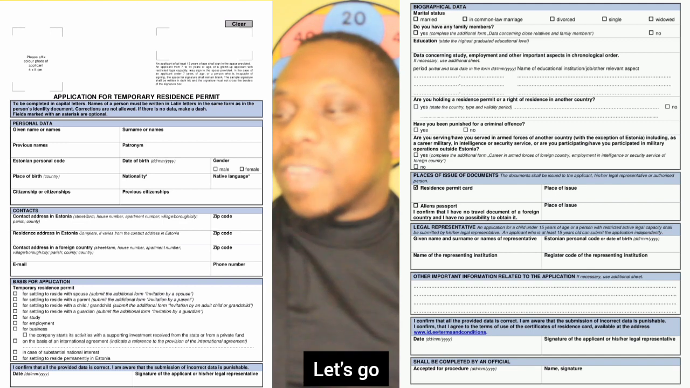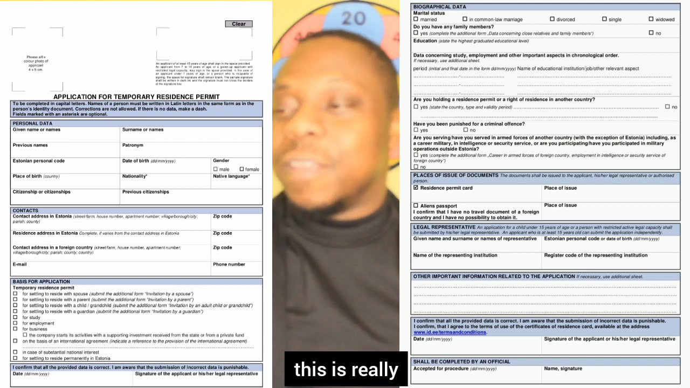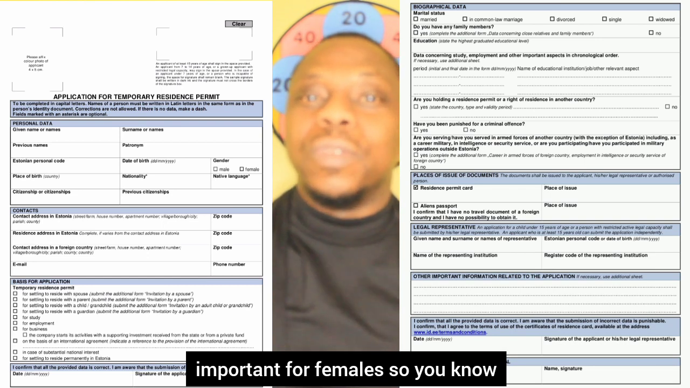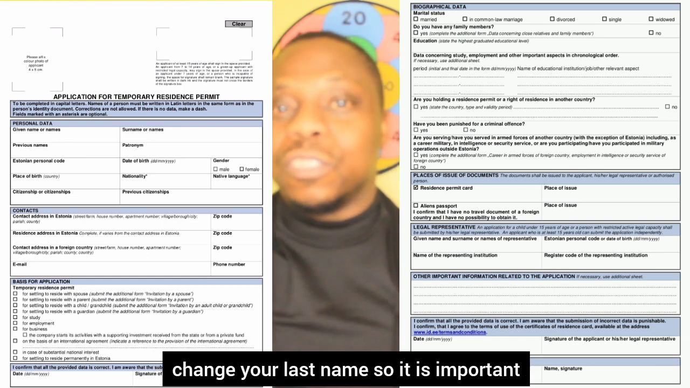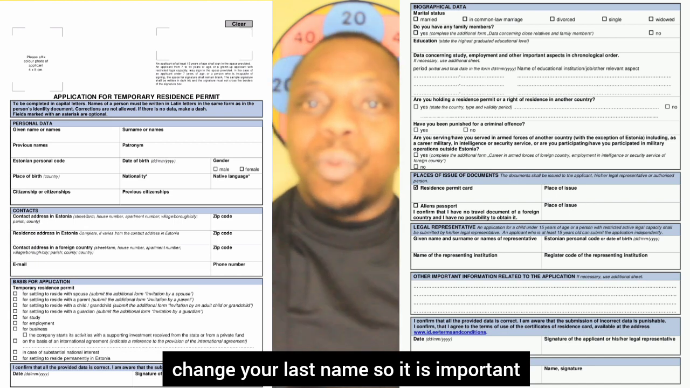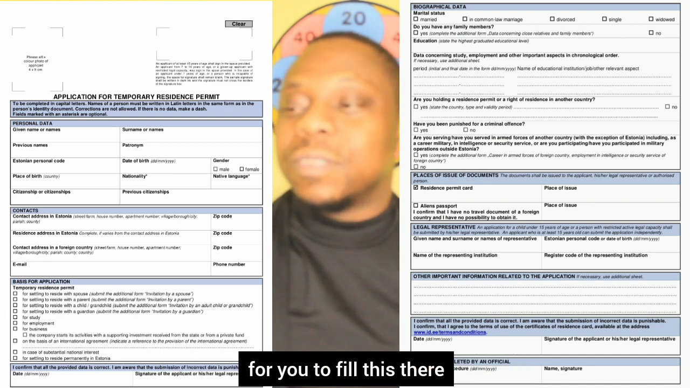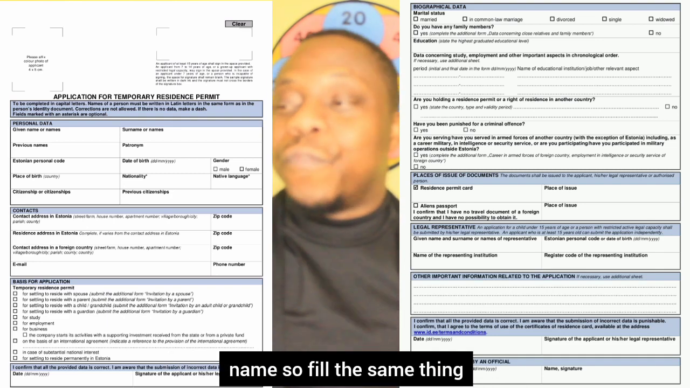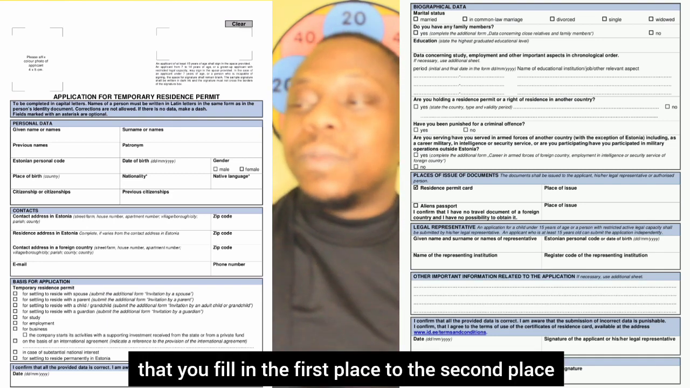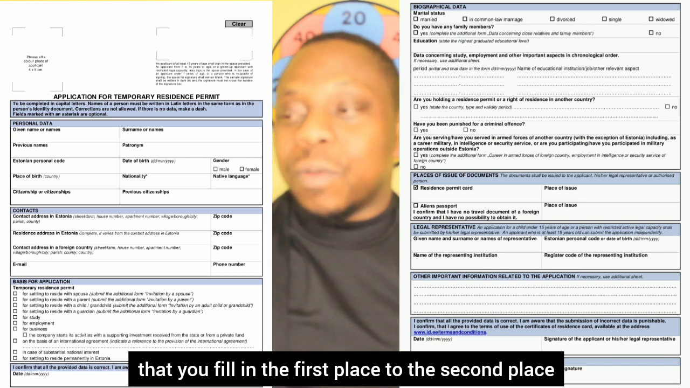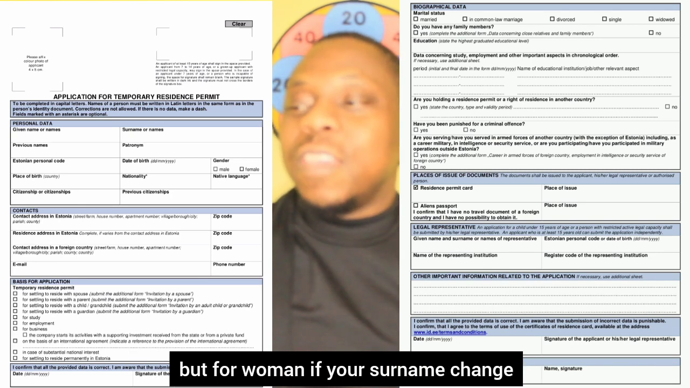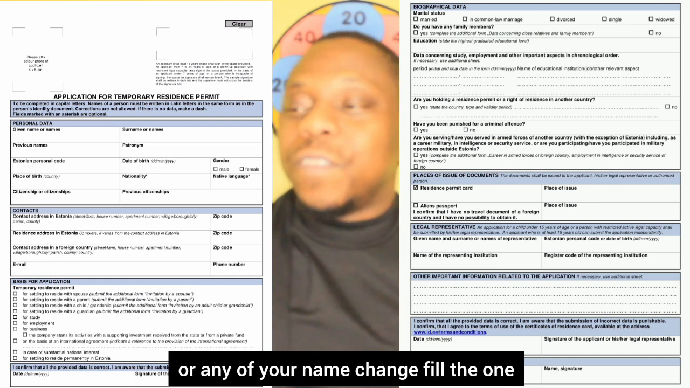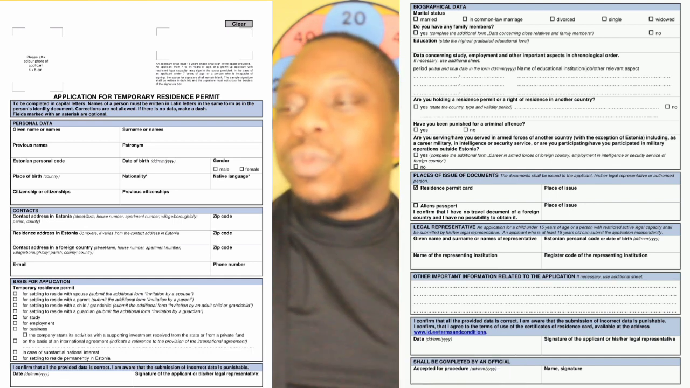Now they write patronym. This is really important for females. So you know that when you get married, you are going to change your last name. So it is important for you to fill this there. But if it is a man, your name is still your name. So fill the same thing that you fill in the first place to the second place. But for woman, if your surname or any of your name changed, fill the one that it changed to there as well.